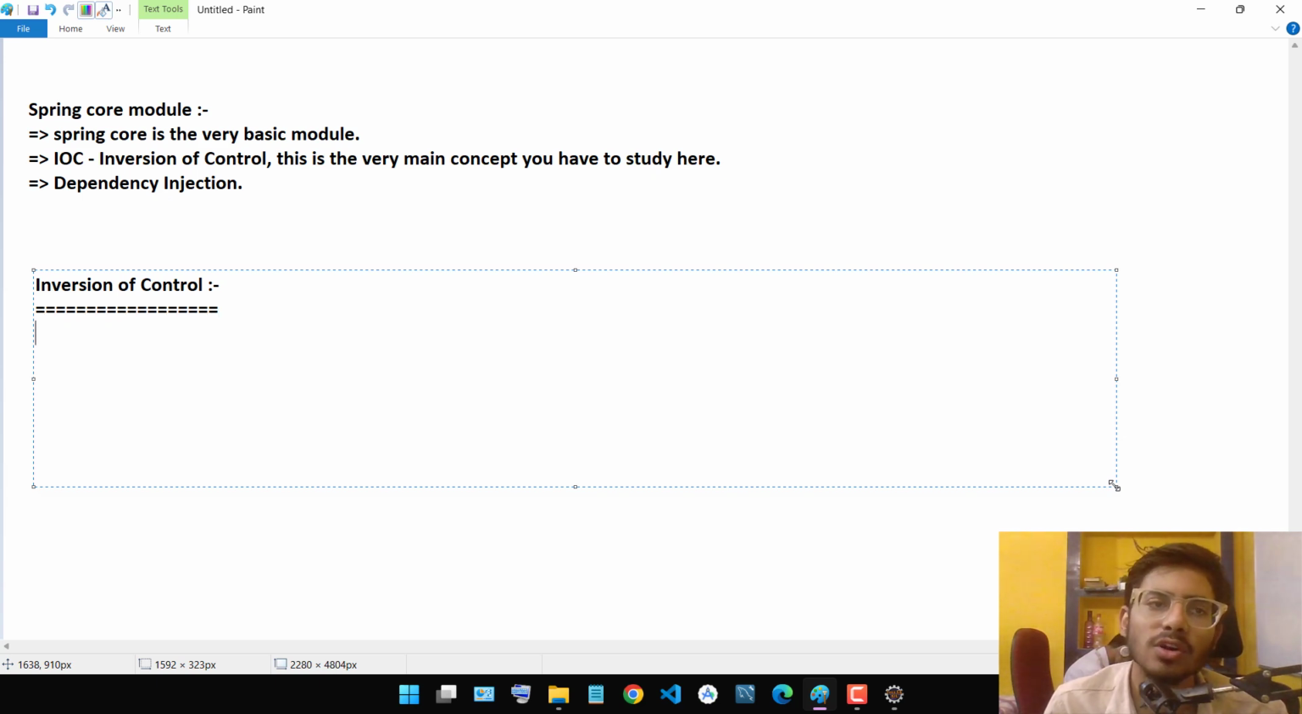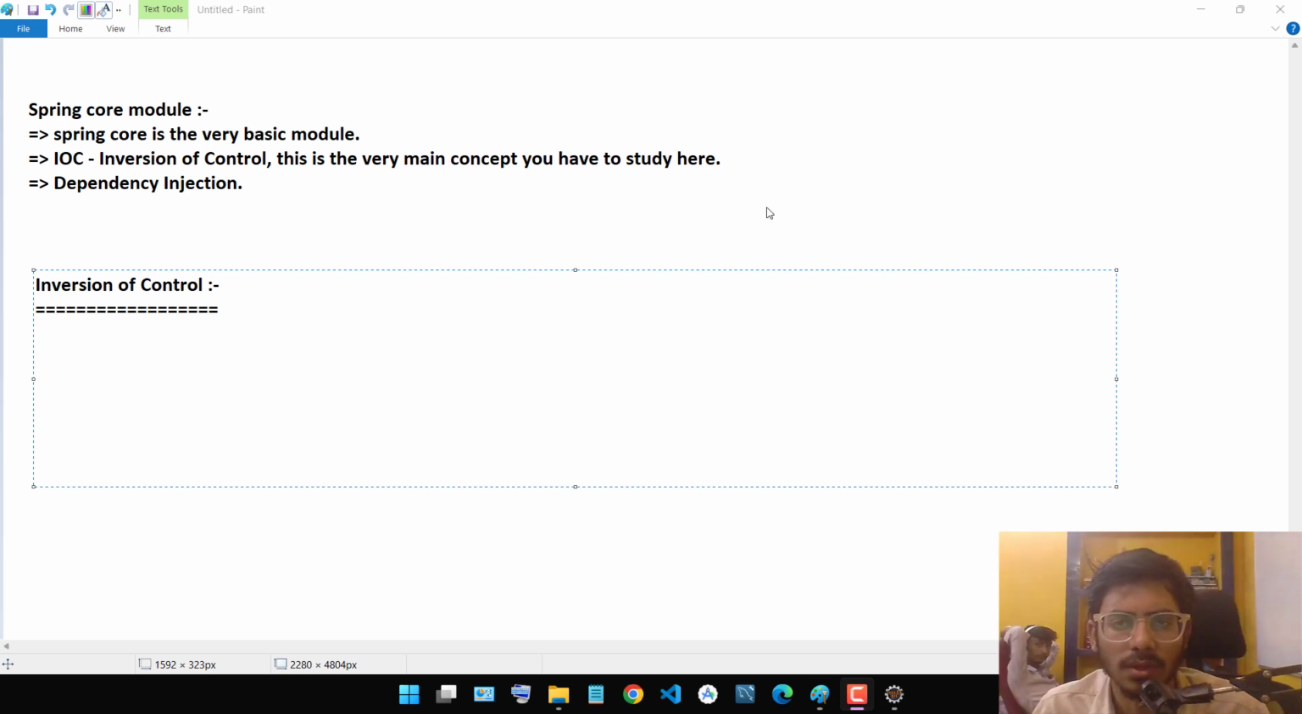Inversion of control means the control is inverted from one hand to another, or from one component to another. It is very simple, very basic to understand. Suppose you want to drive a car and reach the office from your home. When you are driving the car, the control is in your hand, right? The steering wheel is in your hand, the gear is in your hand. So inversion of control means the control gets transferred from one hand to another.